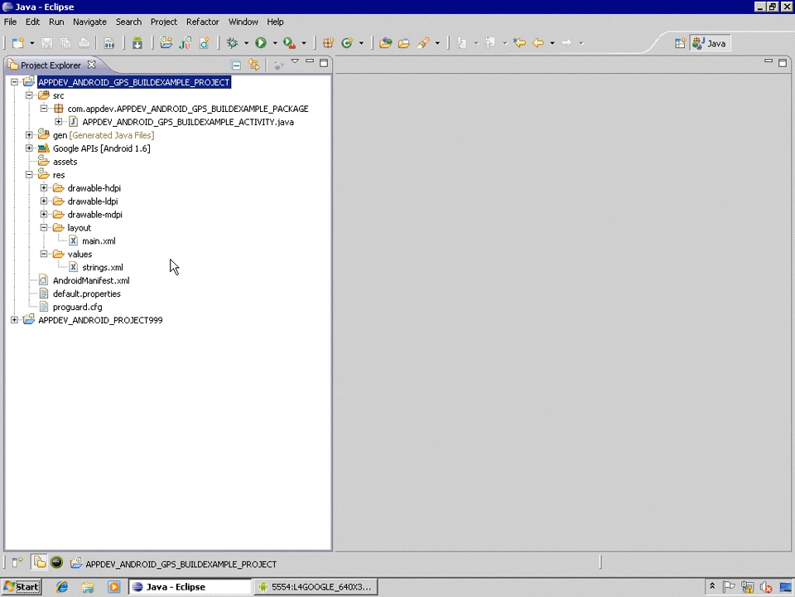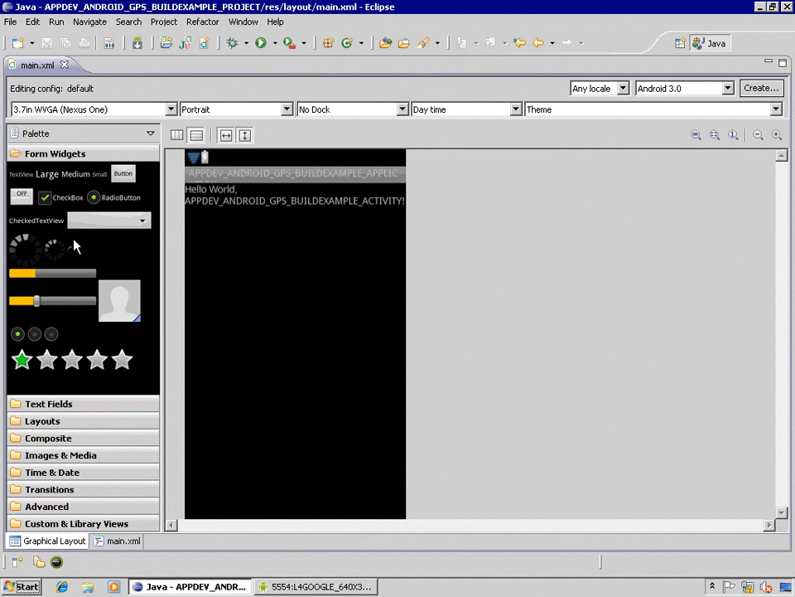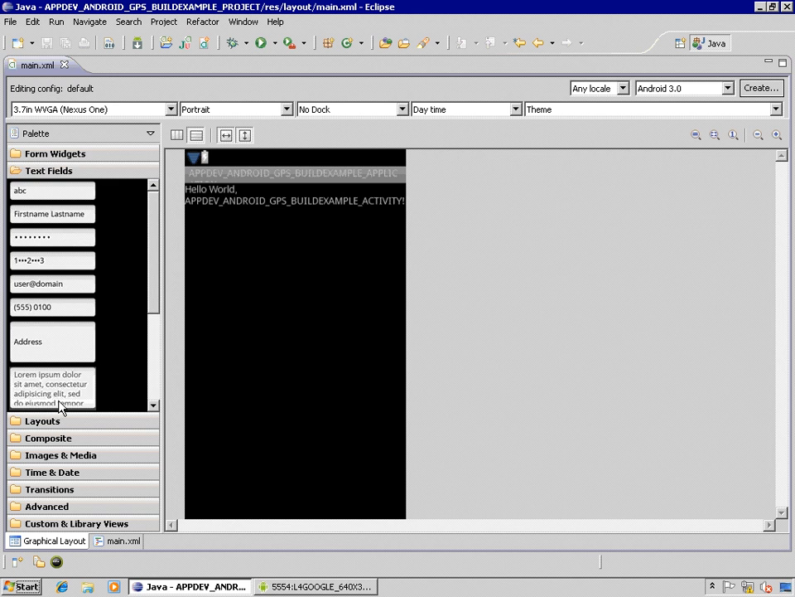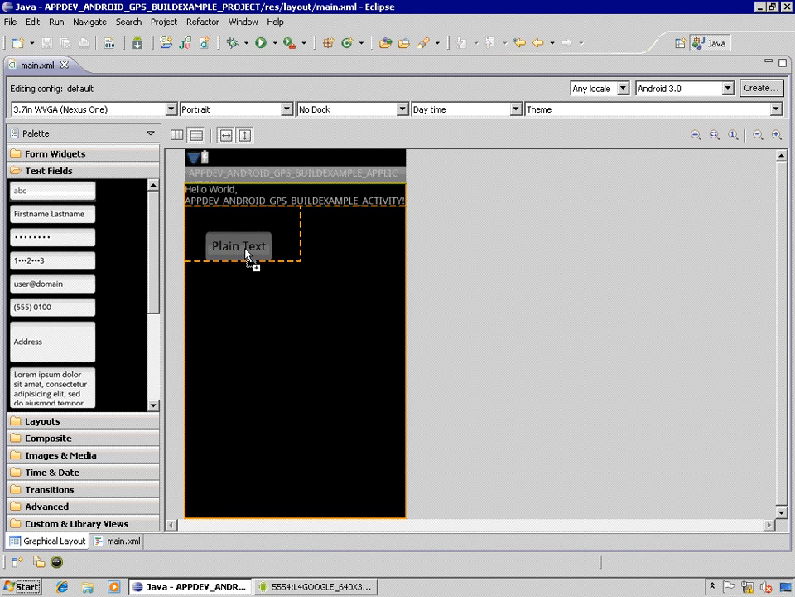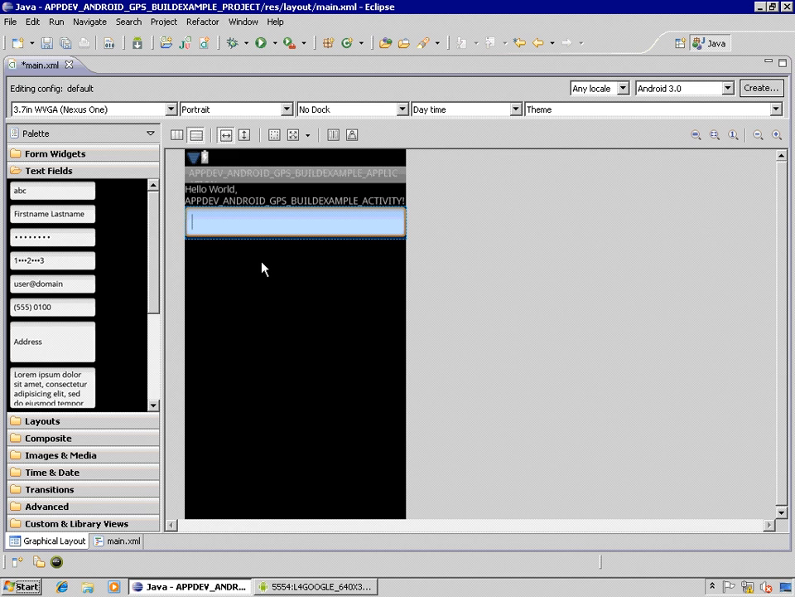And in the project window, let's start by looking at the user interface. So under main.xml, we have our preview window, and we have a bunch of things over here on the left, including some of the user interface components. So for example, under text fields, we could bring over an edit text, and we're also going to use a label as well, but we'll come back to that in just a moment.